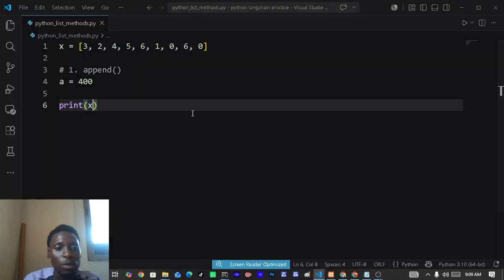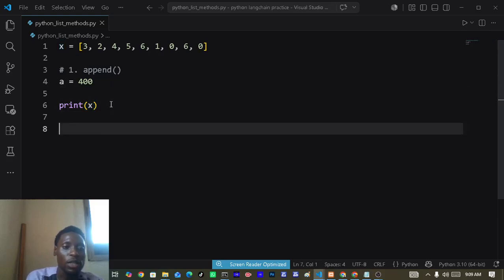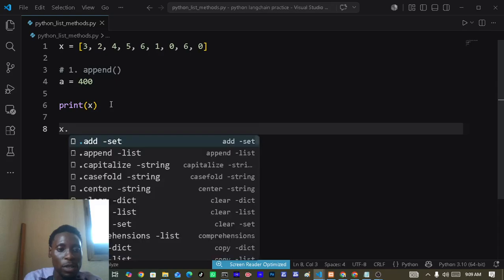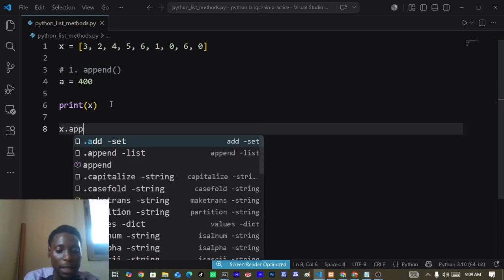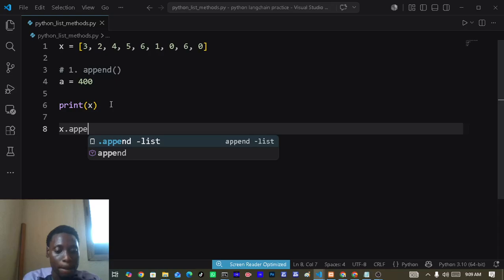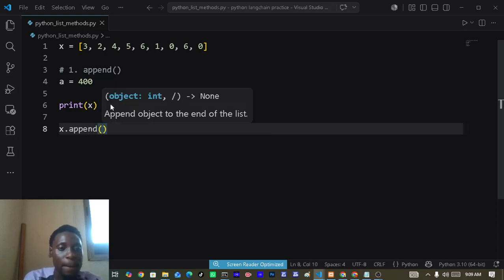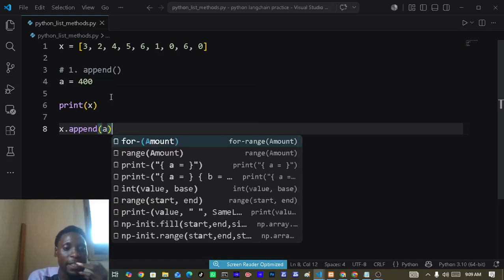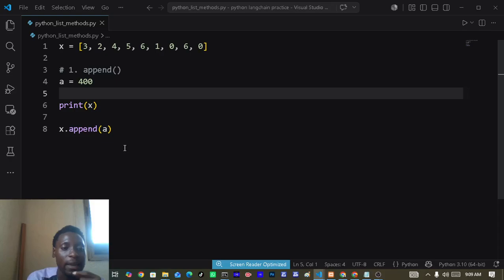Now we want to add this 400 into it. So how are we going to do it? We say x dot append, and now we are appending a. Are you getting me? We have added this right now.